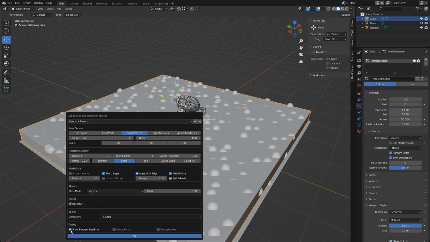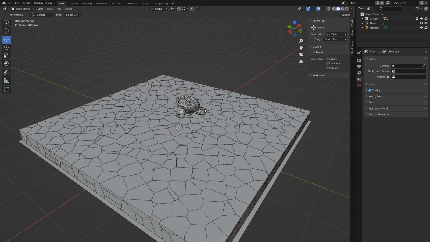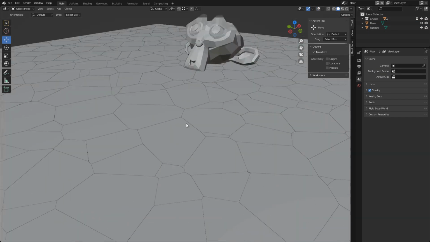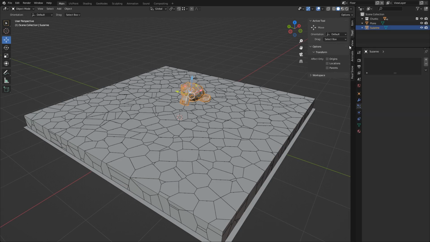And show progress through time off. That just speeds this up a bit. And let's see how long this will take. Okay, that didn't take too long. I'm going to hide the collection of chunks and probably delete the original cube. I don't really need it anymore. If I hide the viewport, you can see these are very close together. And let's just go ahead and put the monkey there just for fun.